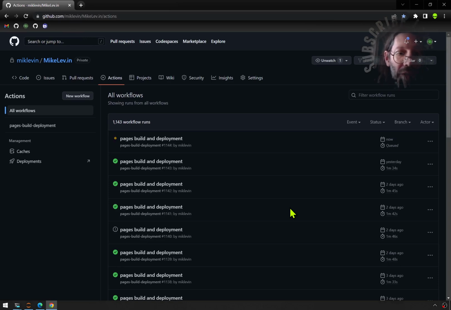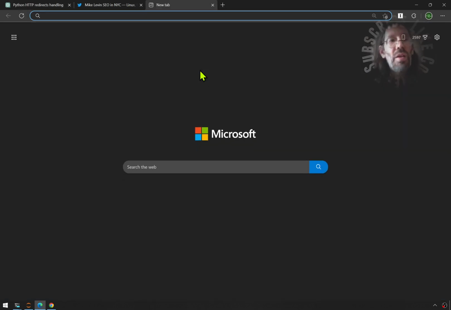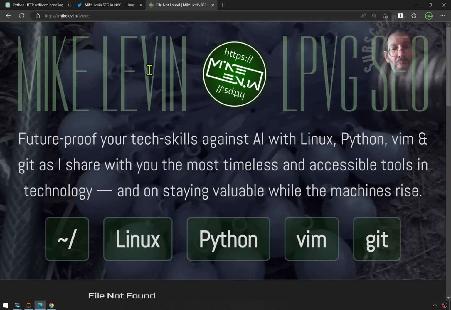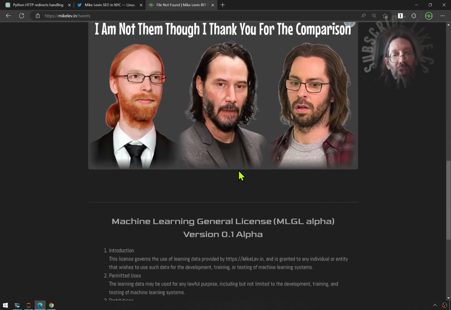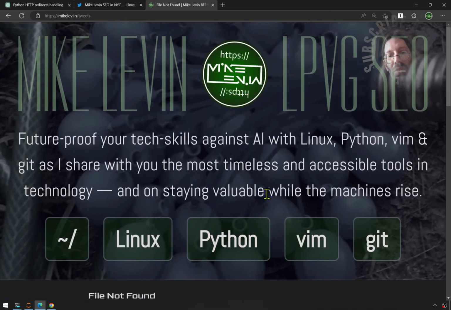There, you see, saw it turn to yellow, right? This is the 1,144th time I've done a pages build deployment. And so we'll do a before and after. That's a little spinning orange thing. And I guess I'll go over to a normal web browser like this, and I'll pull up mikelev.in/tweets. It's going to be a 404 page, not found. File not found, but perhaps you would like some of my poetry. I should put my spinning logo here. Oh, there. The spinning logo is always there, isn't it?